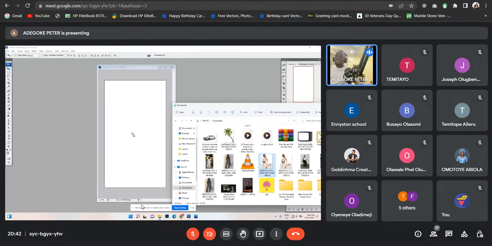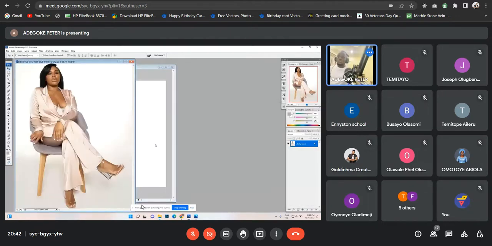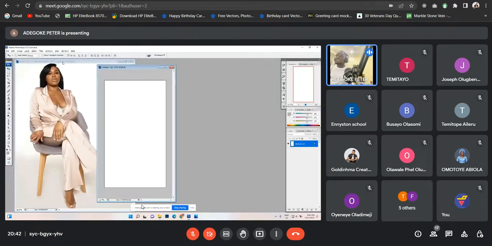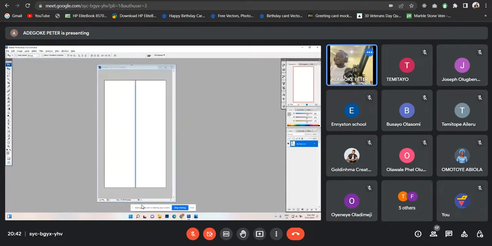So now what I want to do, if you are using the latest version of Photoshop, if you drag your image directly into your canvas like this, it will not create a different window for it. It will just drop that image in the canvas. If you are using CS6 and above, it will just drop that image directly into your canvas. And you don't want that. You want to edit the image separately before bringing it into your window.